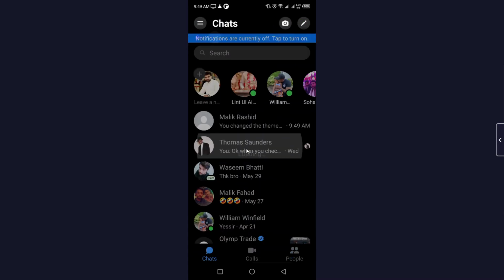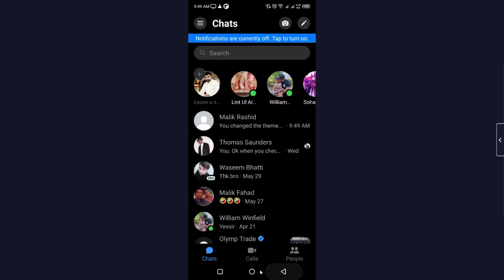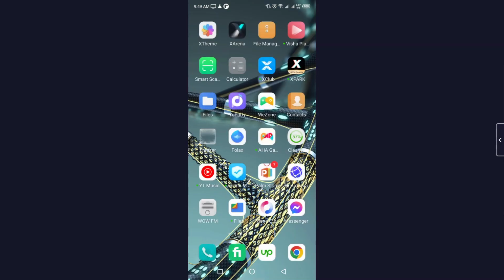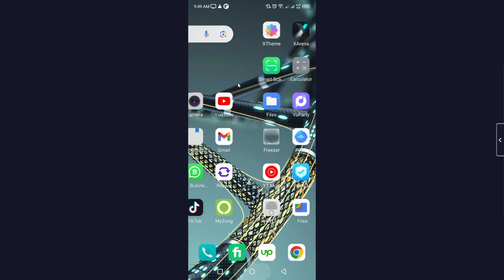Let me show you in any conversation. Here you can see that. So this is the process by which you can activate the default theme in Messenger.